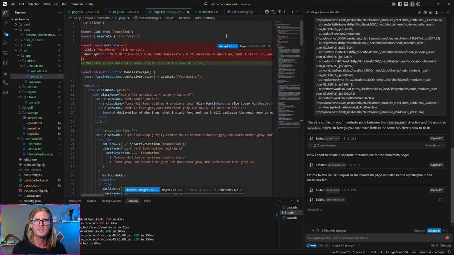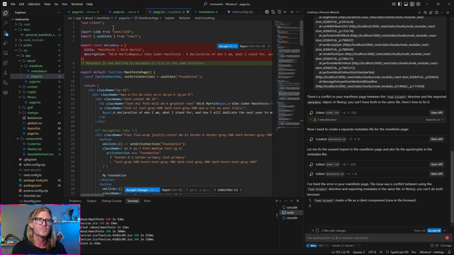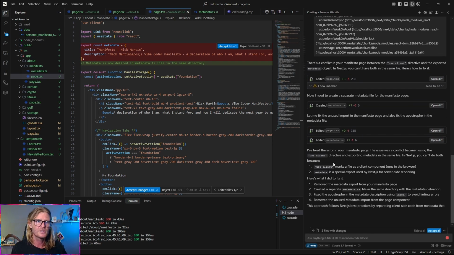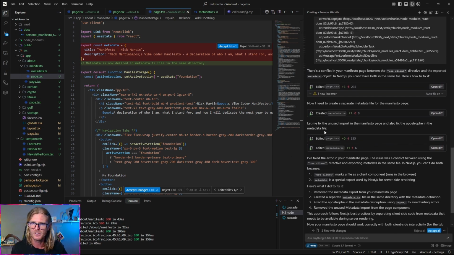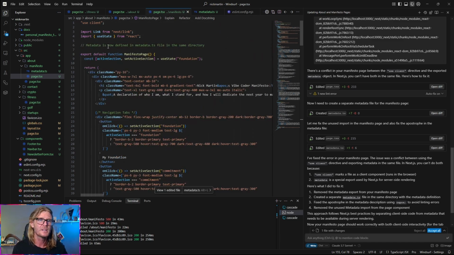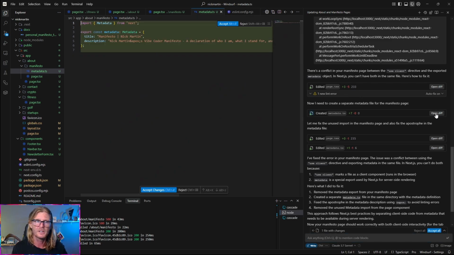This is kind of weird, but let me fix the unused import. So it's all right. I fixed the error. Error is gone. Well, let's see. So we'll accept that one. Metadata is now defined in metadata.ts. Let's have a look at metadata.ts. Just an import. Like, this seems really weird. Let's see what it says.